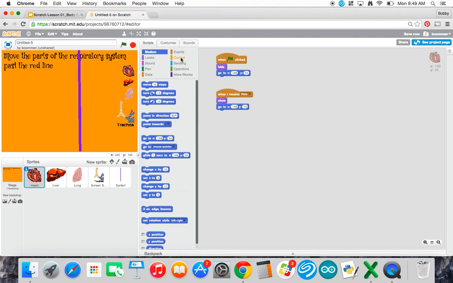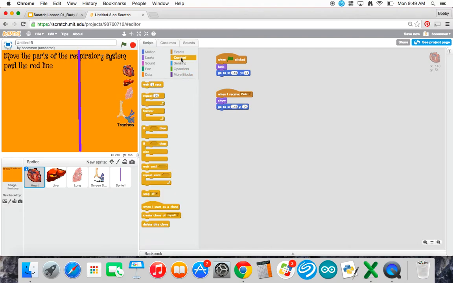Next, what I'll want to do is go to the control drawer. I'll drag over a forever block, because a forever block is going to make sure that this code runs the whole time the user is on the screen. I'm going to drag over then an if block. Notice that there's two if blocks. There's the if then and then the if then else. What I want is just the if then. I'm going to place that inside of my forever loop. An if is an example of a conditional. Conditional code tells a computer to do something if something is true.